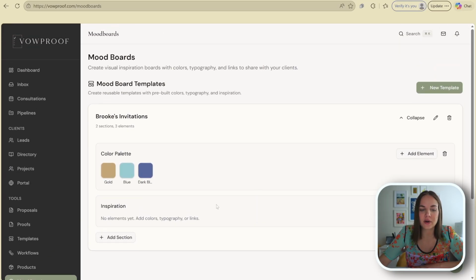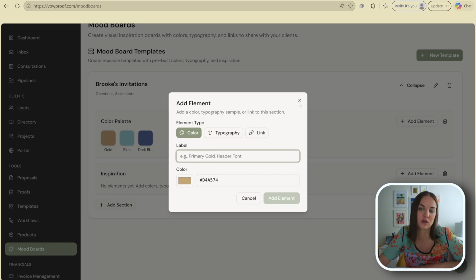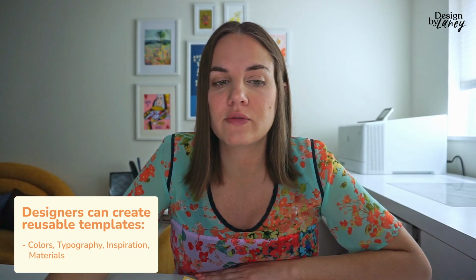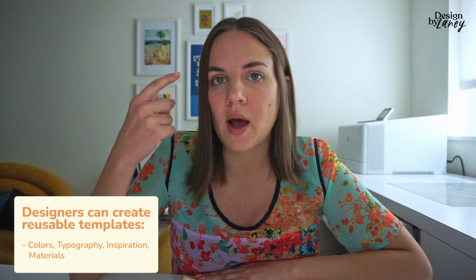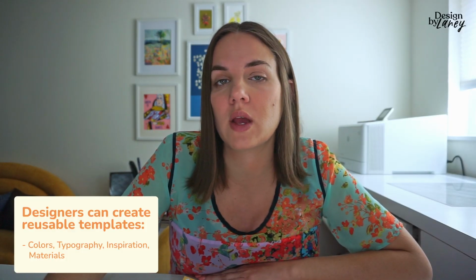And then you can add inspiration, like photos, typographies, you can link things. So there's just a lot of different things that you can do with the mood board, and then it will create a visual mood board that your client can see in their portal. Something that I love about Vowproof is that you can templatize everything. So for instance, if you're always using color palette, inspiration, typography, etc. as sections in your mood board, you can just make a template for that. So it's always going to come in as the same thing. And then you can just make the updates that you need versus starting over from scratch.